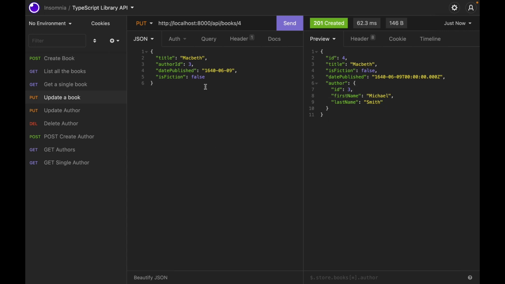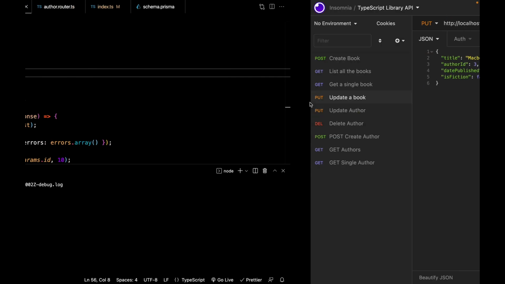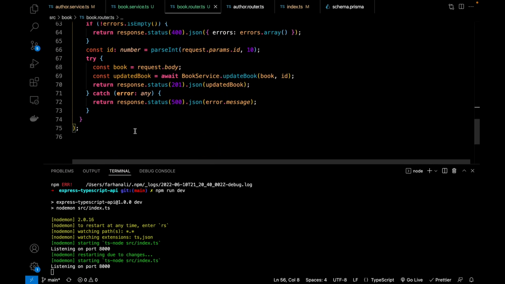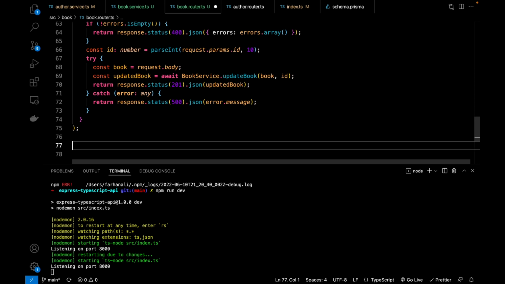All right, and we also have Macbeth. I think before it was Harry Potter, and we changed quite a bit of this, but the ID is still 4, so it didn't update everything, it just updated all the properties apart from ID. All right, so now the final one is just to add our delete endpoint.